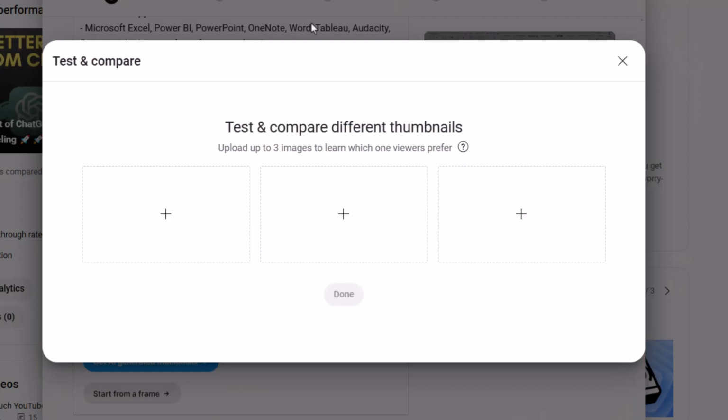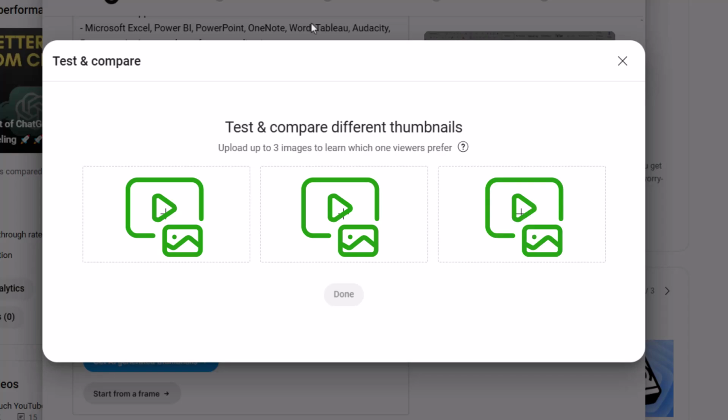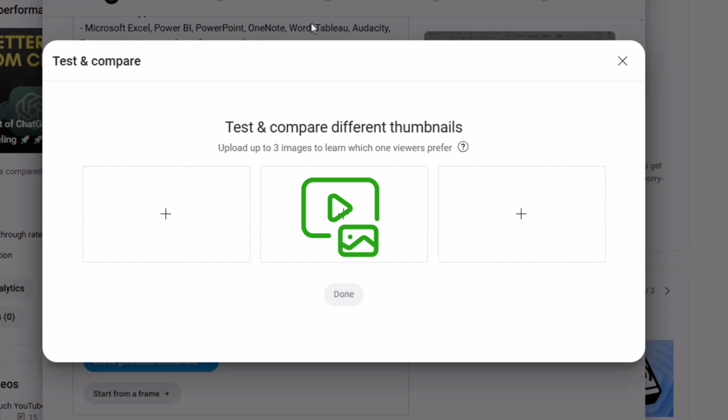events. As some of you know, YouTube lets you post 3 different versions of a thumbnail to see which one attracts the most viewers. After the test concludes, the thumbnail with the best click-through rate is declared the winner and shown to all potential viewers.